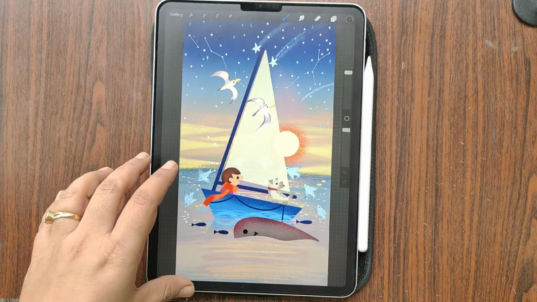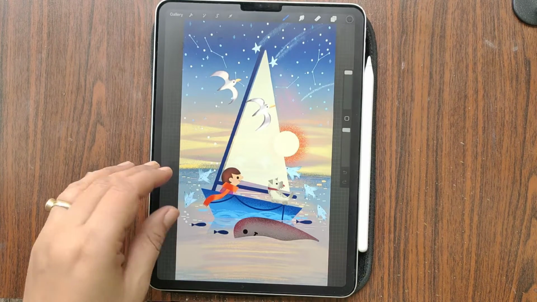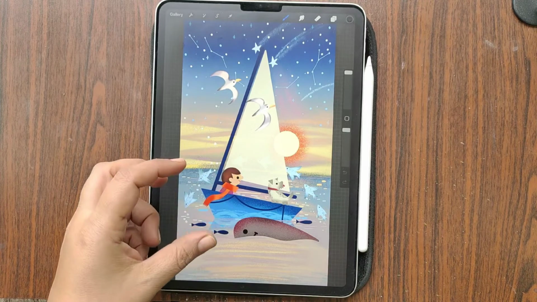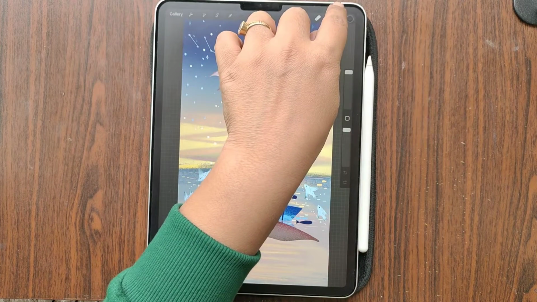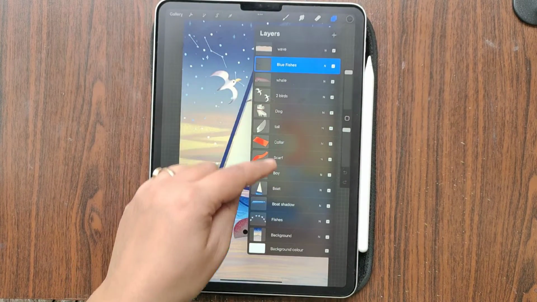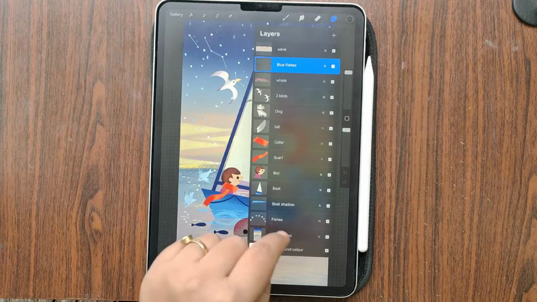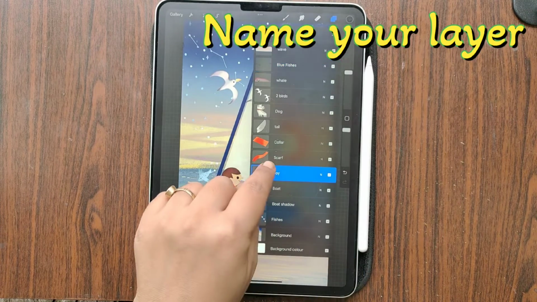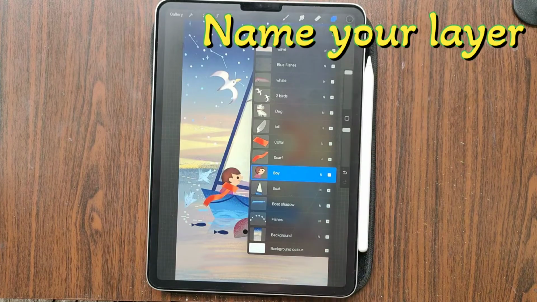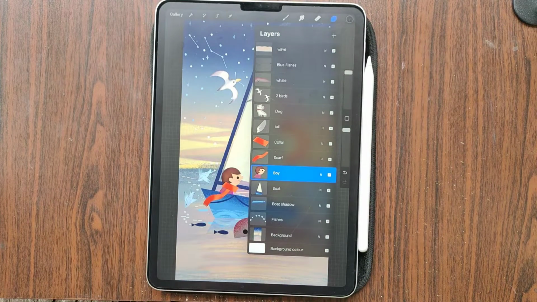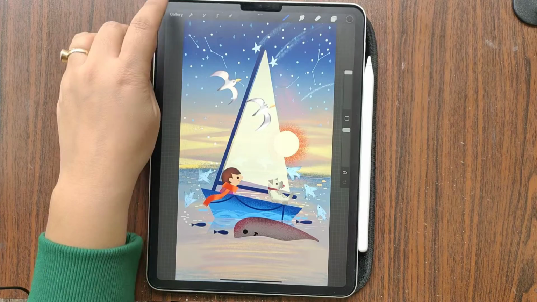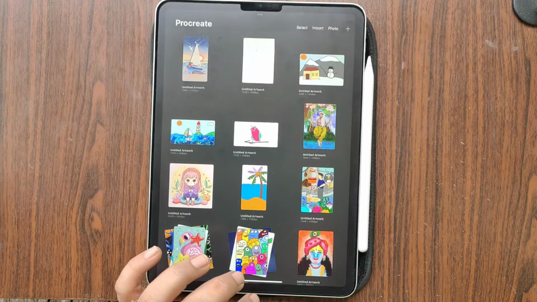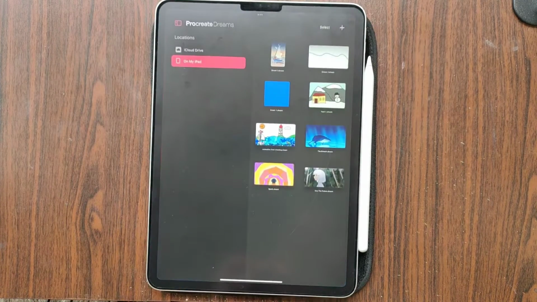Now, when you are creating these kind of animations where you have multiple objects or multiple elements that you want to animate, make sure that while you're sketching it, you keep everything on a different layer and name them. So when you name them and when they are on different layers, it will be much easier for you to animate them and find these objects in Procreate Dreams. So here this is done. So let's go back to Procreate Dreams.